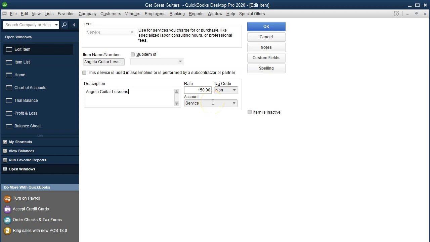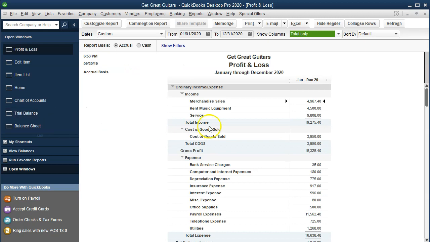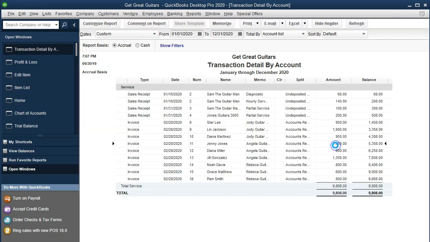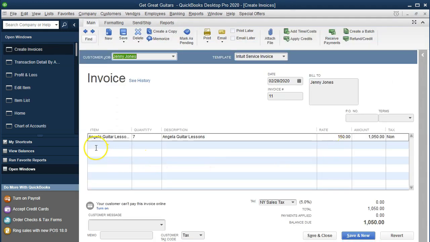And when you record the invoice, the sales account is going to go to service. This is going to be an income type account on the income statement. So when you think about the income statement, the profit and loss, let's take a look at the profit and loss. The service account is an income account. If I double click on that, it's being driven by invoices and sales receipts. If I double click on those invoices and sales receipts, it's being driven.